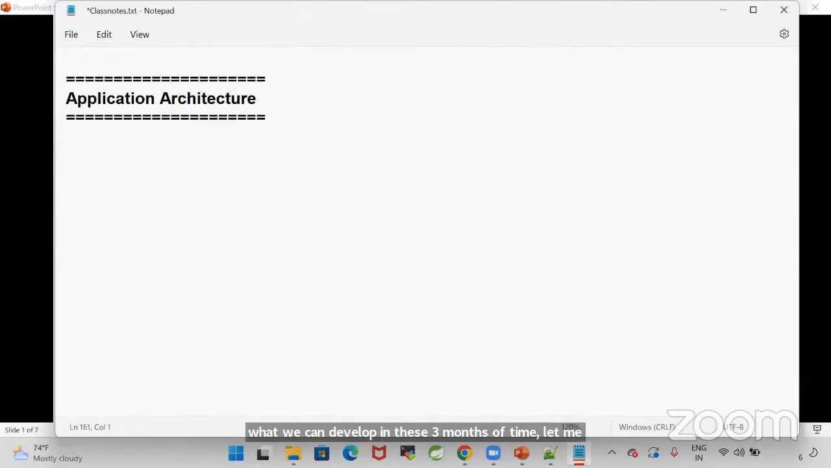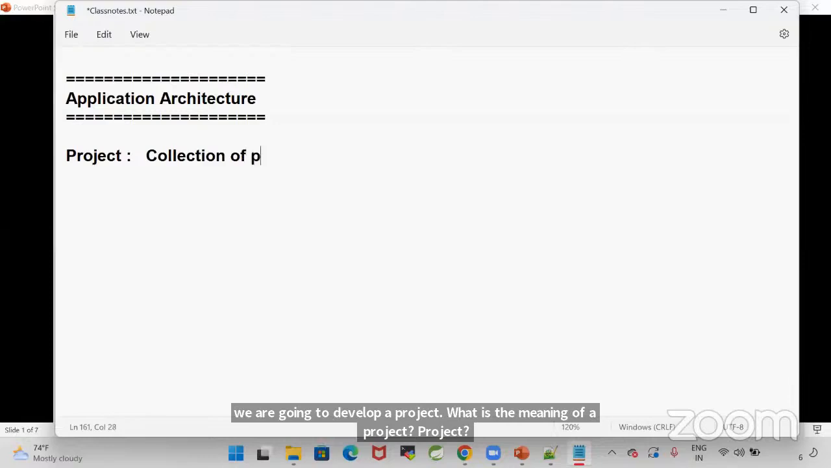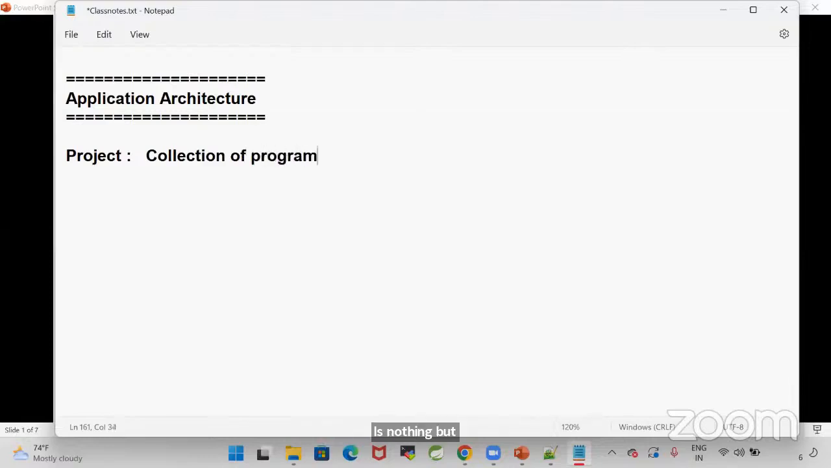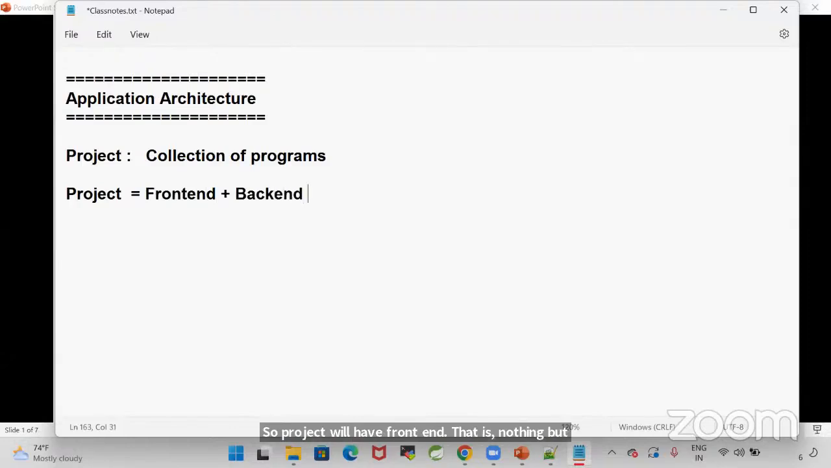Application architecture. Guys, an application is also called a project. So we are going to develop a project. What is the meaning of a project? A project is nothing but a collection of programs. Now, a project will contain a front end, a back end, and a database. So a project means a collection of programs. The project will have a front end, which is nothing but a user interface, and it will have a back end, and some database also.